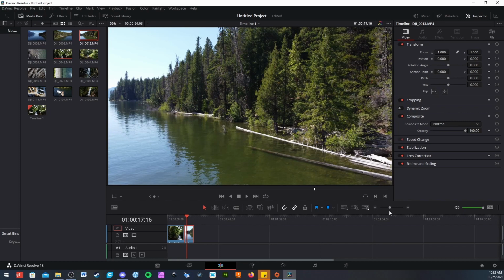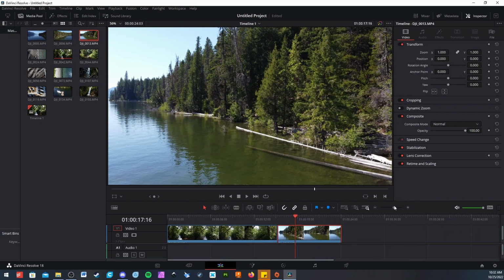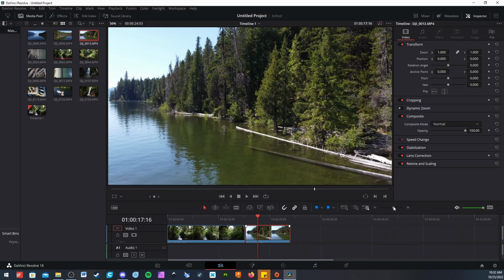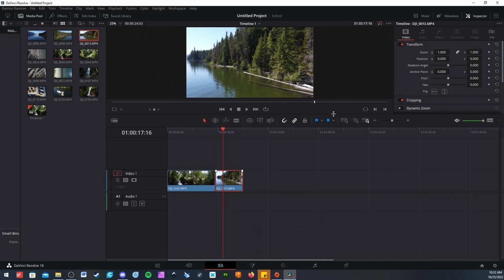You can also use this slider right here to sort of zoom in and out on your timeline. So if you want to do really precise editing, you can zoom way in, or you can zoom way out and see the grand scale of your project. And of course, this can also be resized, so you can see more of your timeline.